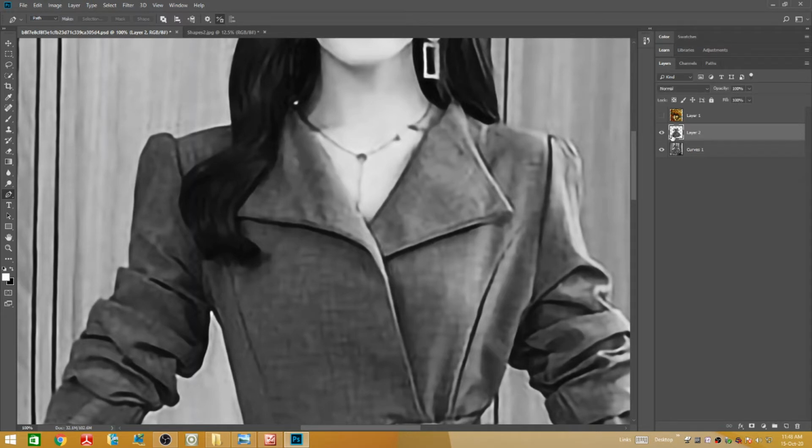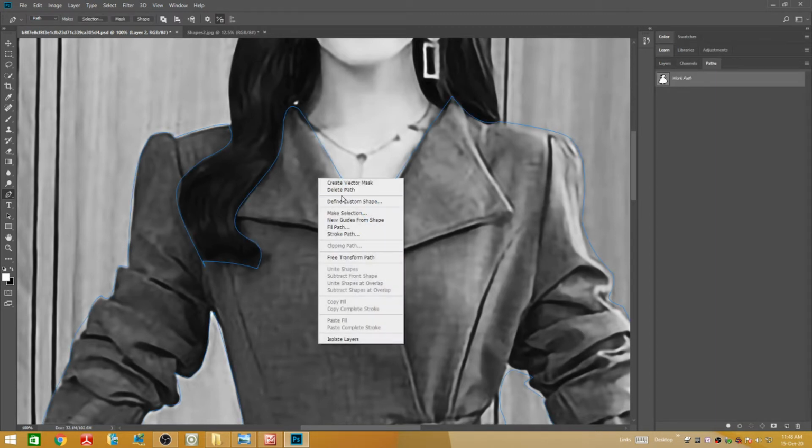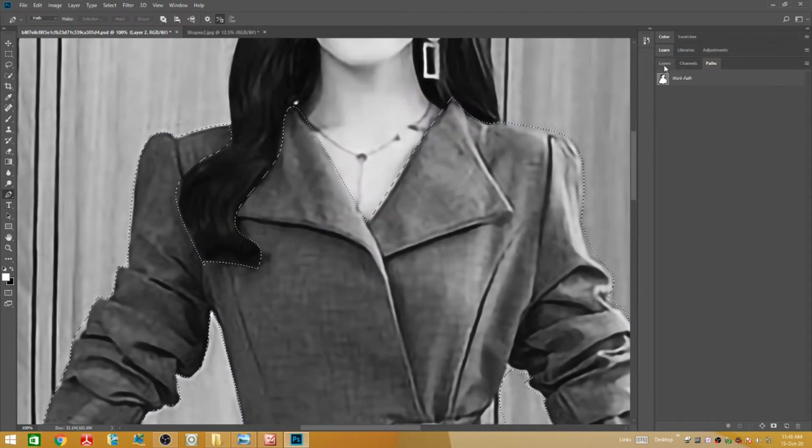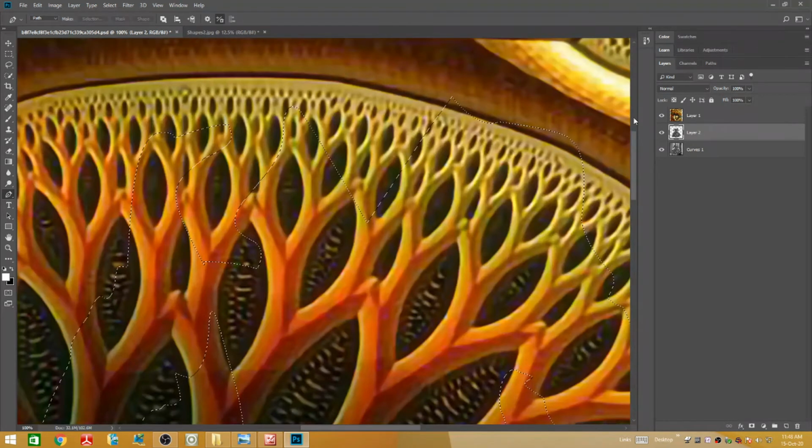So the next very important factor is that we have to go to this path and right click, make selection, and then come to this layer, open our textures, and apply the layer mask.